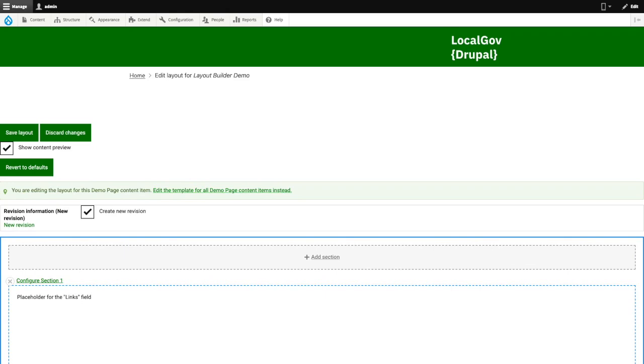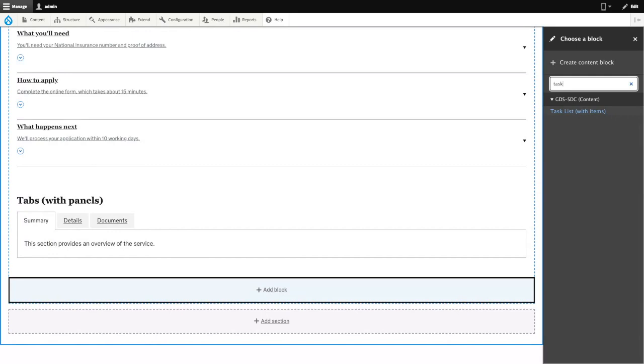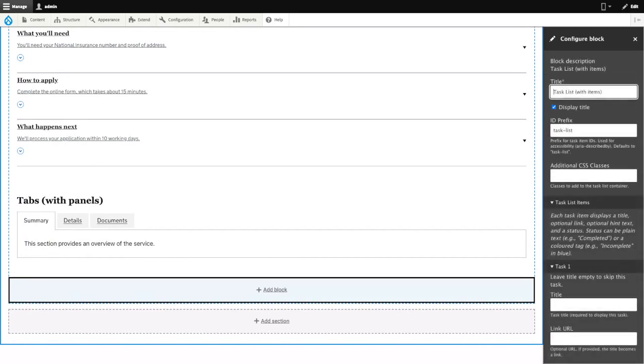The task list block is perfect for step-by-step processes. This is commonly used in gov.uk services to show users what they need to complete and their progress. Let me add a gov.uk task list block.